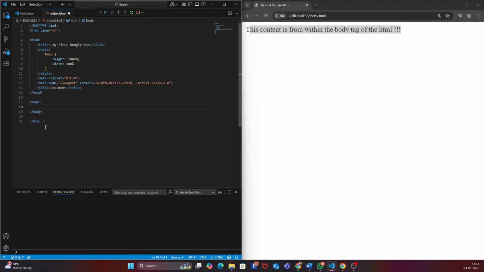To run the map, we need three main things inside the body. One is a div tag, a container for the map. So we will write the div tag here: div id equal to map, and the div tag is closed. So the first step is over. The second thing is we have to load the Google Maps API. That API should be written inside the script.